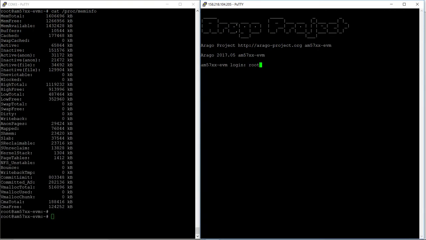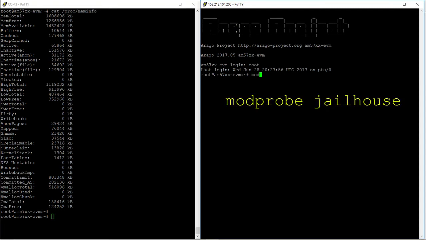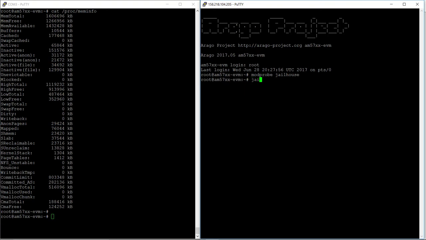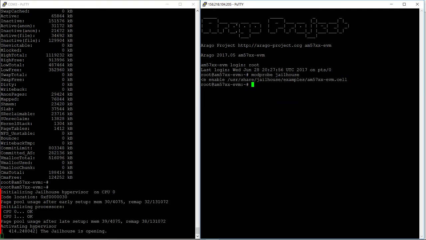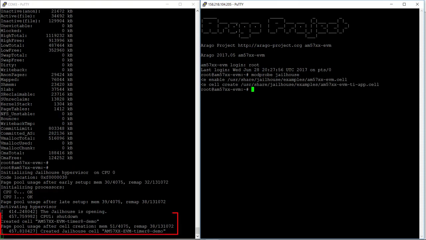Open a telnet window on the host to access the EVM and start Jailhouse. First, let's insert the kernel module using the modprobe jailhouse command. Next, we enable the hypervisor using the jailhouse enable command. This initializes the hypervisor. We then create a cell for the inmate using the jailhouse cell create command. CPU 1 is shut down and the cell is created.